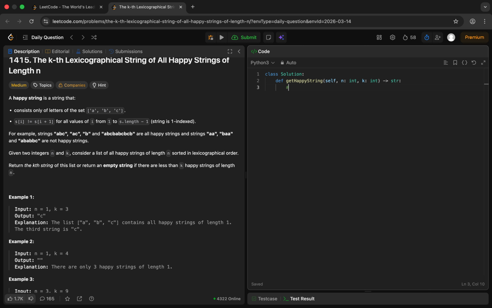Suppose there is a three-length happy string we have to form, and the characters are only a, b and c. If we use the combination here, at the first place we can put all three characters, and at the next place we can only put 2, because the one which has already occupied the first space can't be used in the second one, and similarly going on, 2 into 2. So 3 into 2 into 2. So the formula is 3 into 2 power n minus 1. This will give us the total number of happy strings of a particular length using only the characters A, B and C. So let's calculate that.